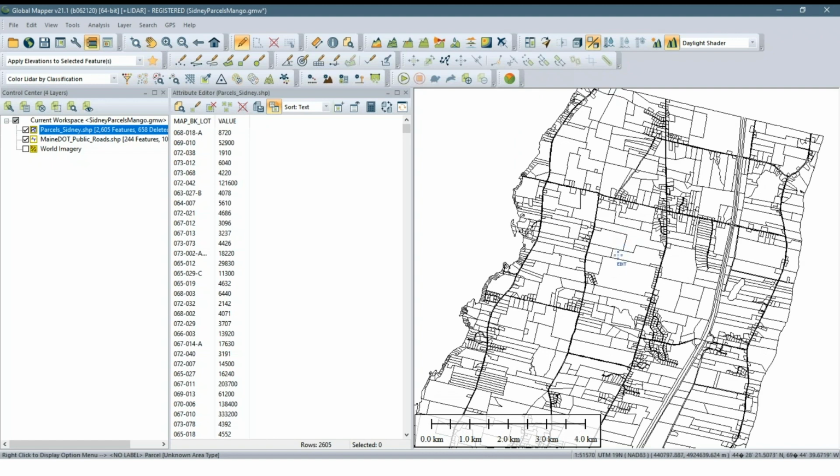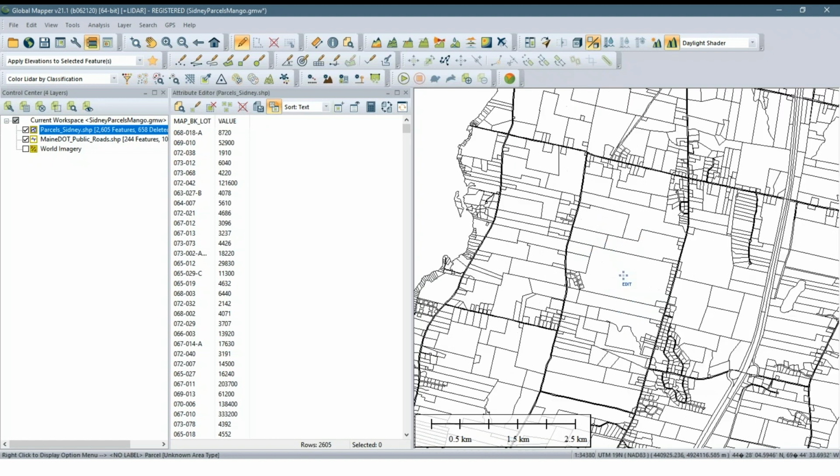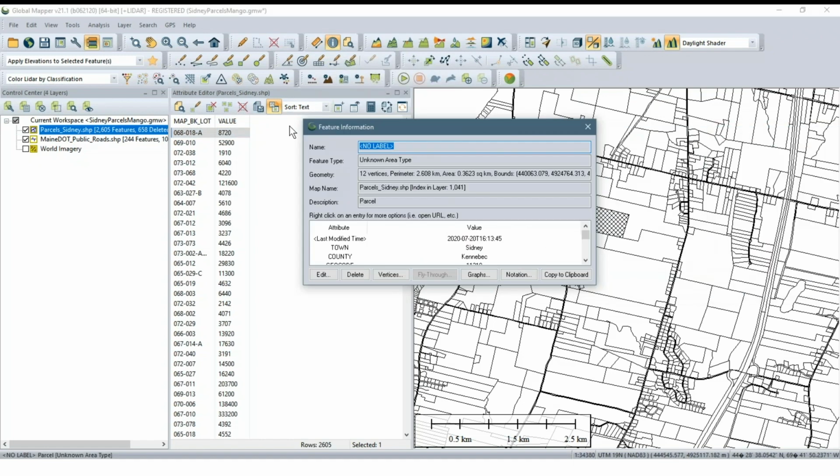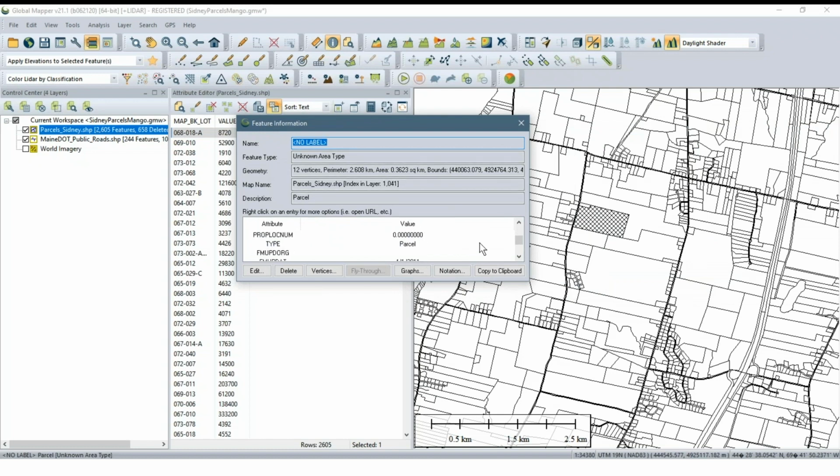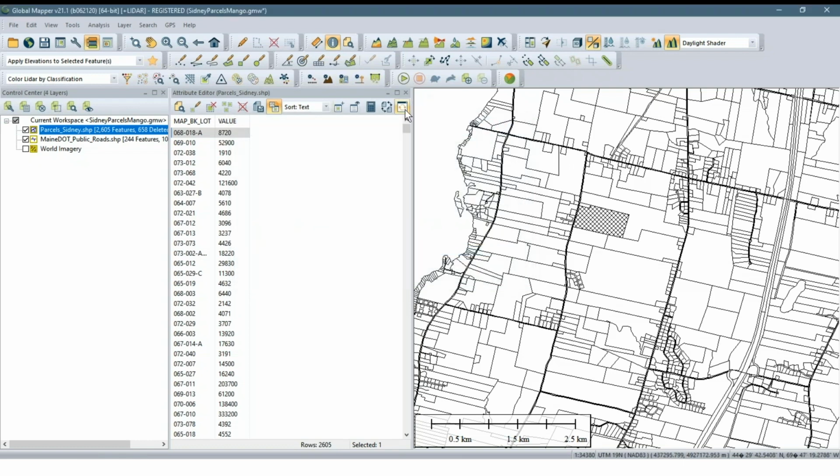So my next goal here is to style these parcels by the various colors based on the value of the properties. And actually, I can look as well using the feature info tool. I can click on individual ones to see the value listed in the column here. So the alternative way of seeing this as well is using the feature info tool.